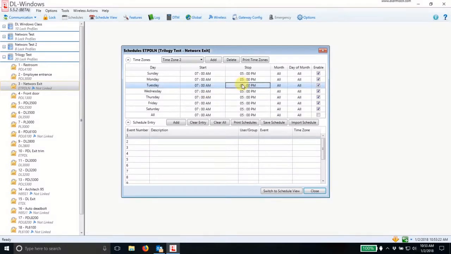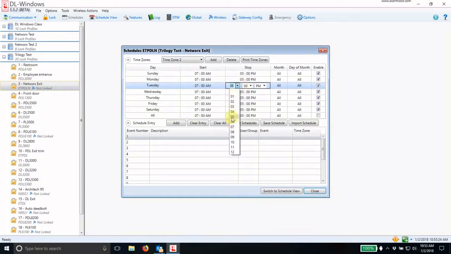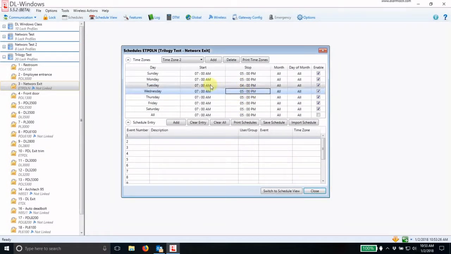And we do the same thing for our stop time. So maybe we want it to be 4 p.m. instead of 5. And again, right-click your mouse and set all as current. I'm going to uncheck Sunday and Saturday because I only want this schedule to take effect Monday through Friday.